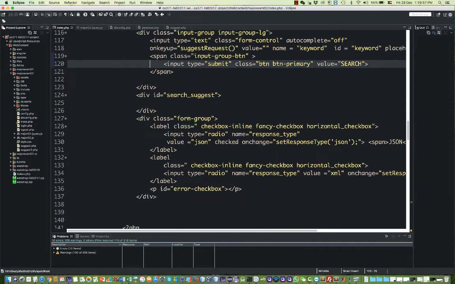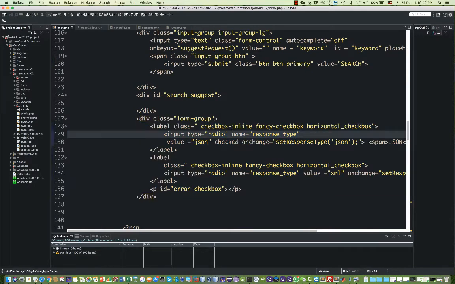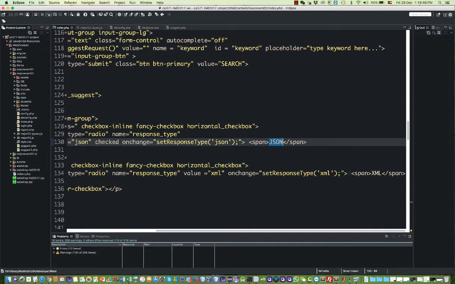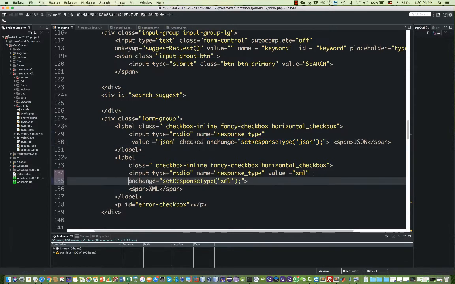So what I did here, I made a few changes. I created two radio buttons, one that is called JSON and the other one is called XML, as you can see here. And I added here an onchange event so that I change the response type to JSON and the response type to XML whenever these buttons are clicked on. So what does it do? The set response type is going to set a global variable here. So I will go now to JavaScript.